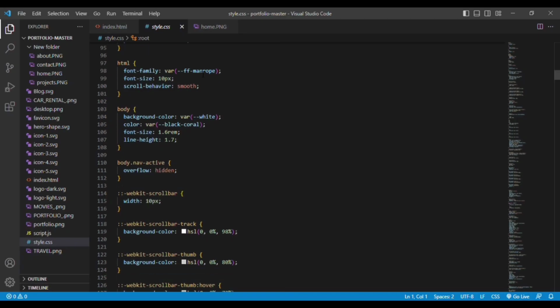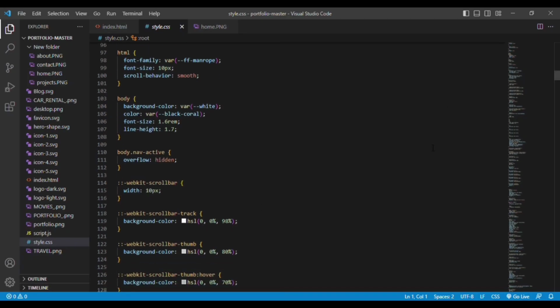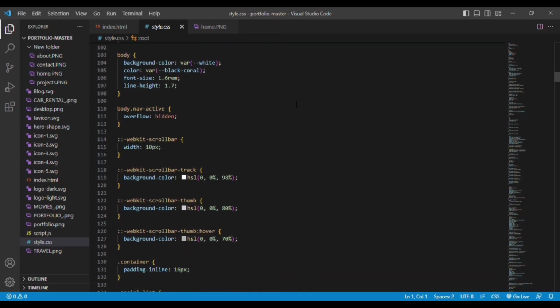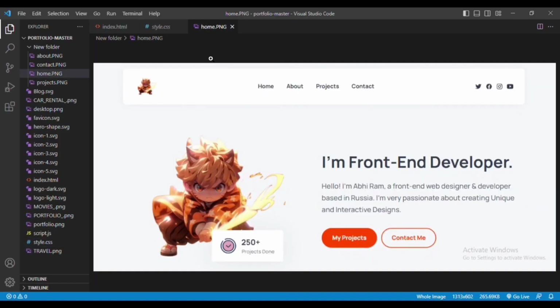HTML section, for the entire body of the section, we are using the font family, font size and scroll behavior is smooth. Then we have the body element. For that we are adding the background color, and the color is also added to it. Then we are adding font size and line height. Line height is nothing but the gap in each and every line. Hello, I am Abhiram. Then in the next line we are having some space, and we are based in Russia. So that space is nothing but the line height. The gap between each and every line is nothing but line height.